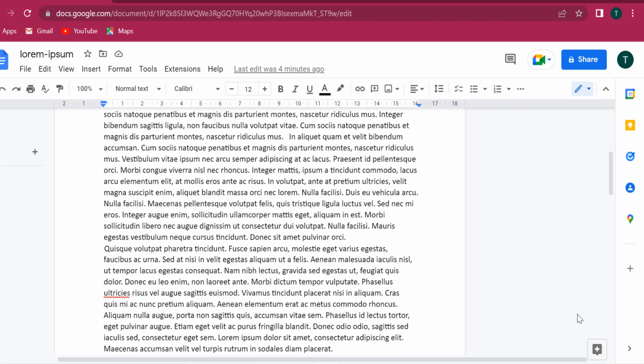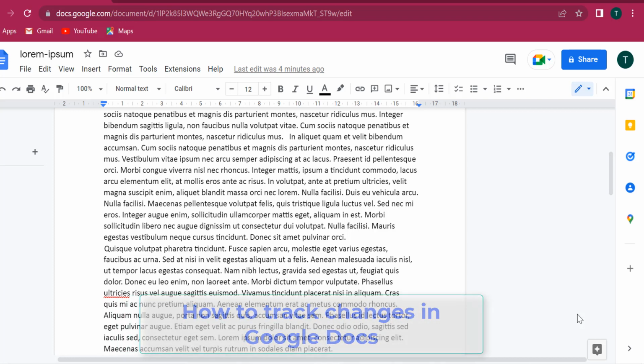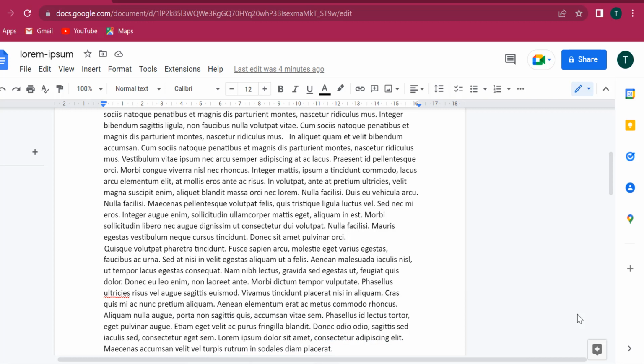Today I'm going to show you how you can track changes in Google Docs. So let's say you have a document that you've shared with your colleague and you want to make a few changes to the document, but then you want your colleague to know that you've done that. I will show you how to do that in this tutorial.